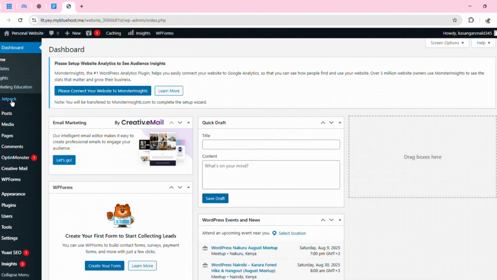I'll begin with the first one here, which is posts. Posts is the section where you manage all your blogs. You can create new posts, you can edit or delete existing ones, and you can organize them using categories and tags. This is ideal for regularly updating content like blogs, news, and articles on your website.